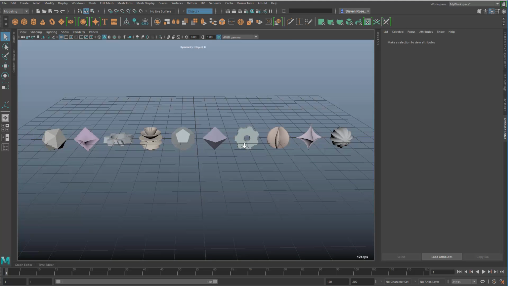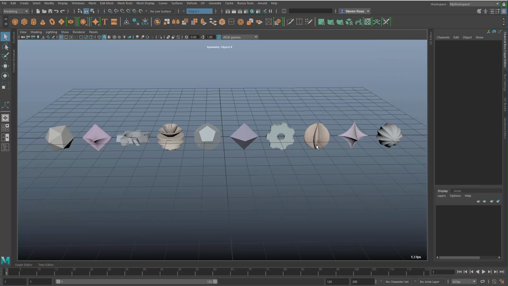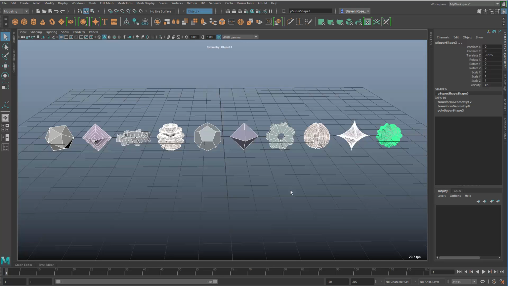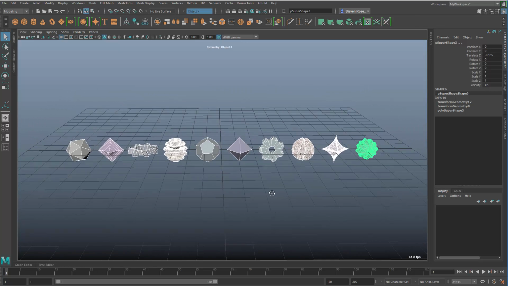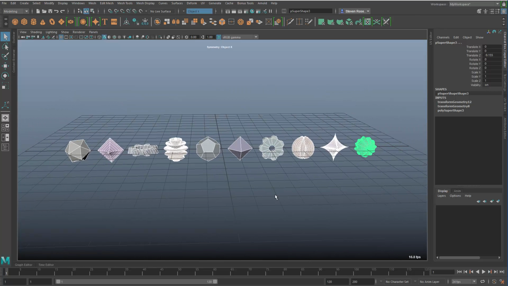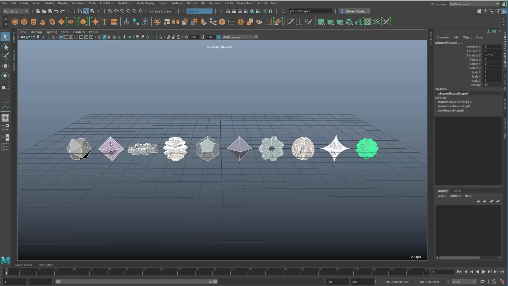So let's get to the point of the talk, and that is Dash scripting. Dash scripting basically allows you to apply mathematical operations to a series of objects. So let's take all these objects, and let's say that I wanted to offset them on a given axis. Well, I can manually go in and do that, but sometimes I want to do it in an automated way.